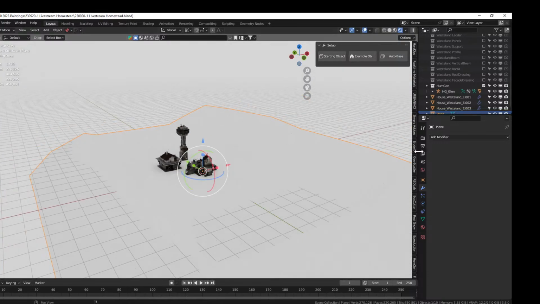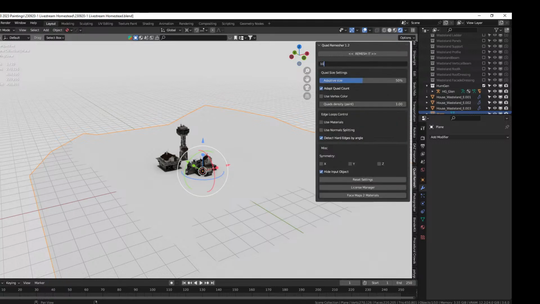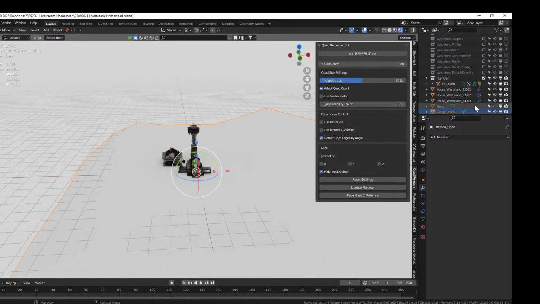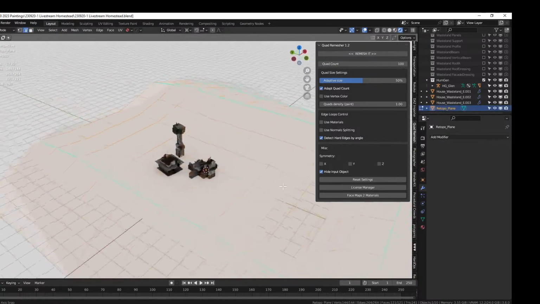Let's quad remesh it. Where's quad remesher? It keeps getting moved around. Quad remesh, there we go. Like 100. Remesh it. Okay. And delete the original plane. Now let's just see what we got. That's looking good.